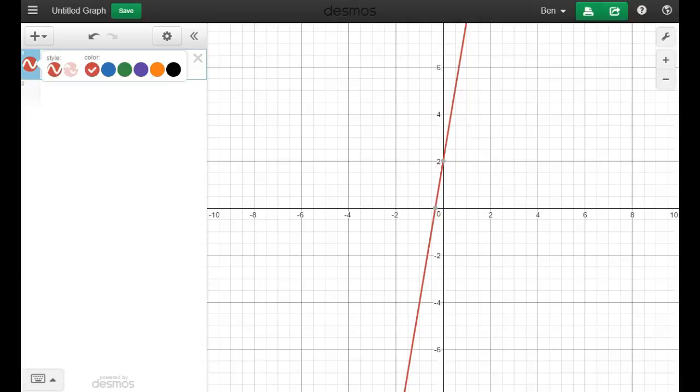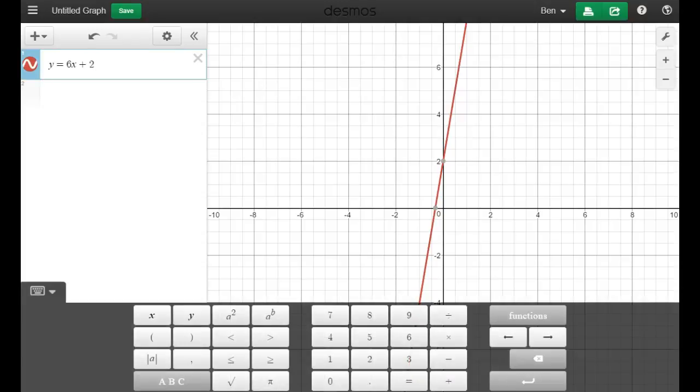If I long click over here, I have the option of having a solid line or a dashed line. I can also change the color of my graph if I want to. Another nice thing I like about Desmos is that it allows you to very easily play around with the domain and range. So for example, if I wanted to say, okay, I only want this graph for x is less than 0, notice it automatically does a domain restriction for me and only graphs the line from anywhere the x values are 0 or less.